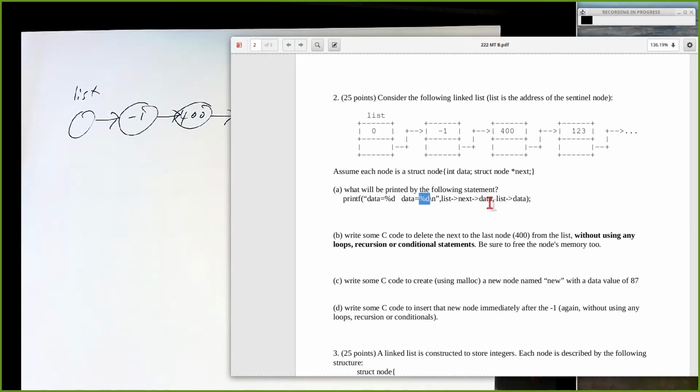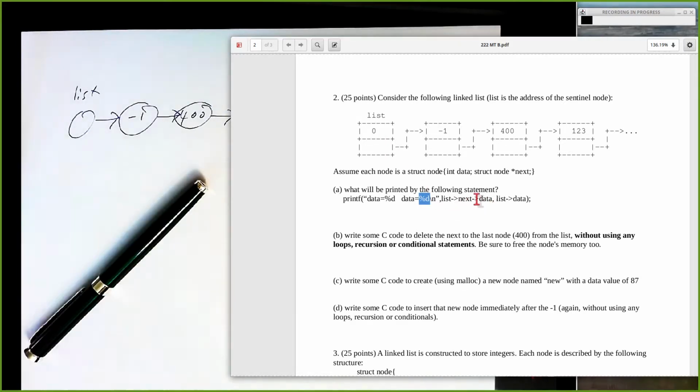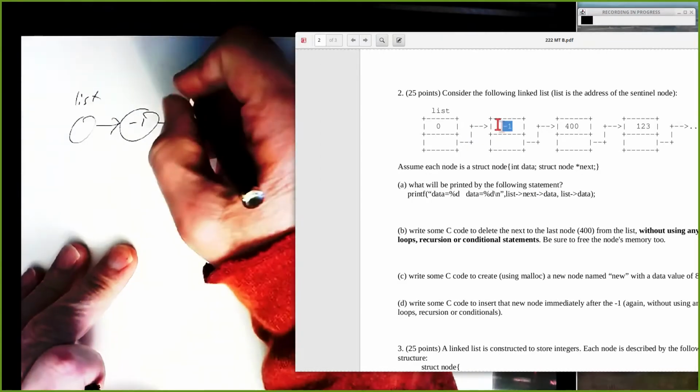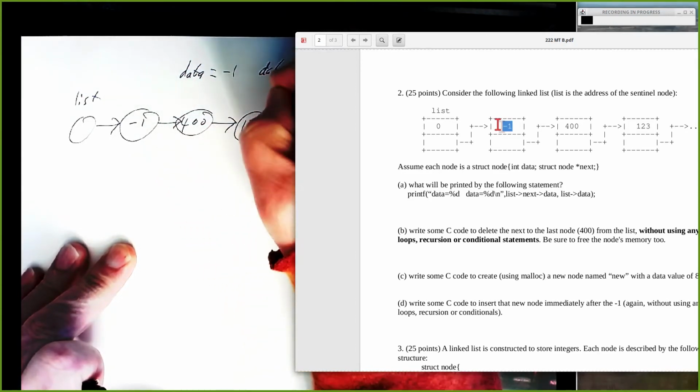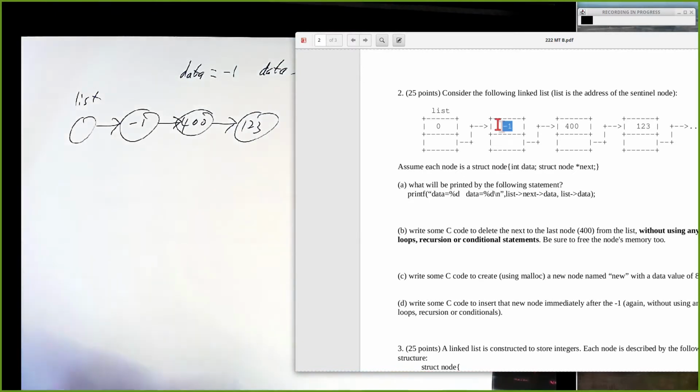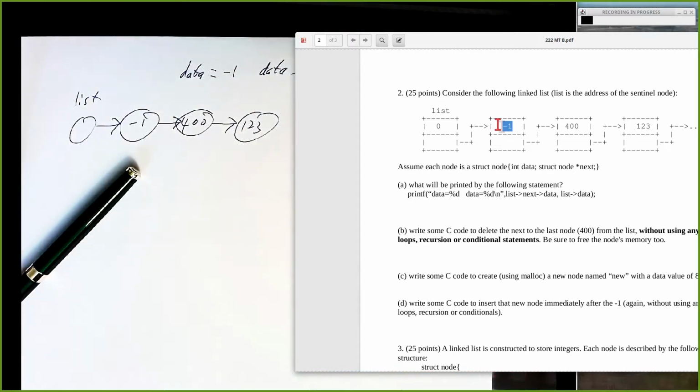List arrow next arrow data, you have to do a little bit more work. You have to say, well, this is list. List arrow next is whatever's in this lower part of the node, the next field, right? And so if you take that thing, which is pointing to the -1 node, and you say that thing arrow data, it means go to what it points to, which is this -1 node, and look at the data field. Well, that's -1. And so this should print out data equals -1 space data equals 0. So that's what should be printed by it.